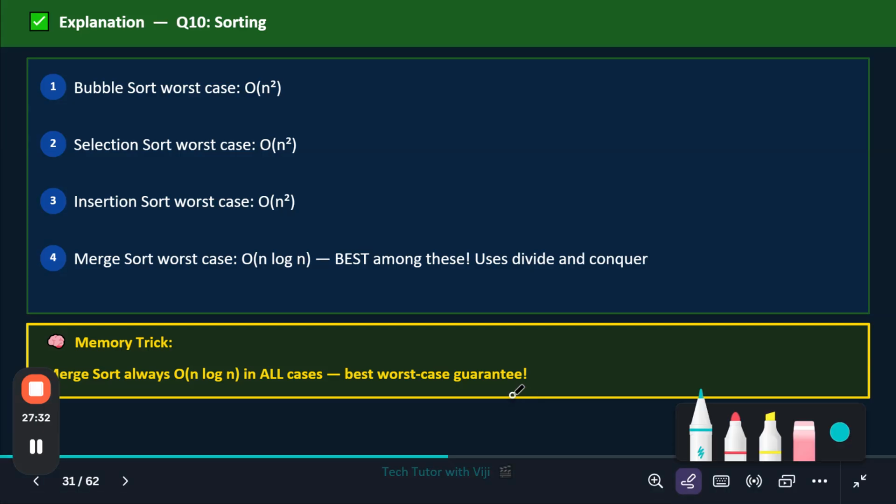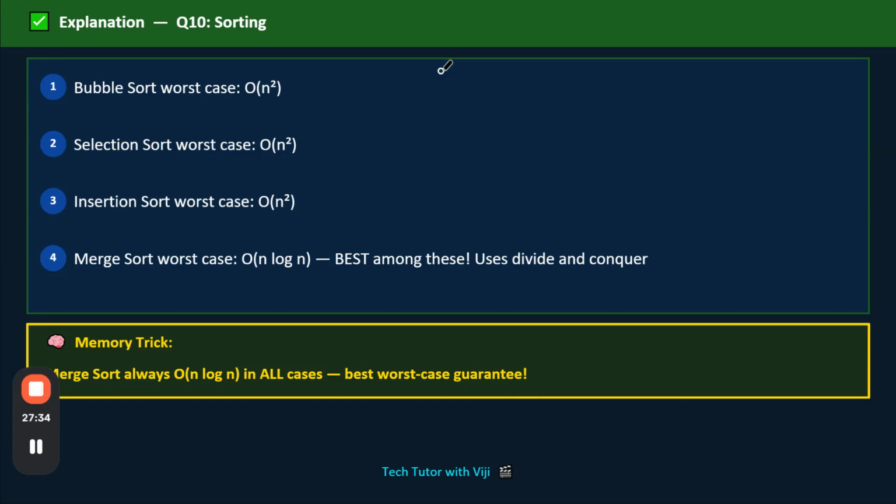Friends, let me quickly compare all four algorithms in their worst case. Bubble sort, order of n square. Selection sort, order of n square. Insertion sort, order of n square. Merge sort, order of n log n. This is the best among the four. Bubble sort is very slow for large data sets. Selection sort is slow, it always does the same number of comparisons. Insertion sort is slow when the array is in reverse order. Merge sort is the best among all the four.